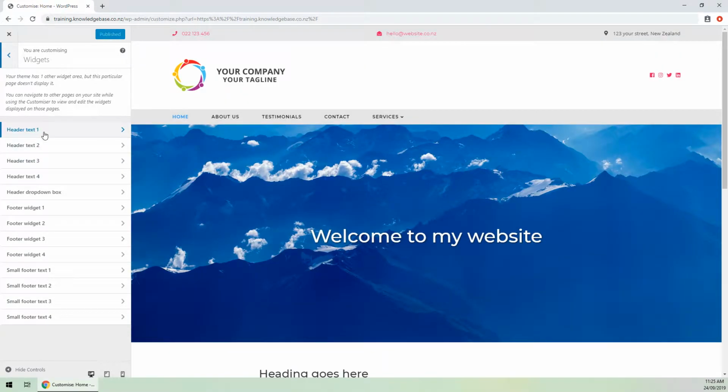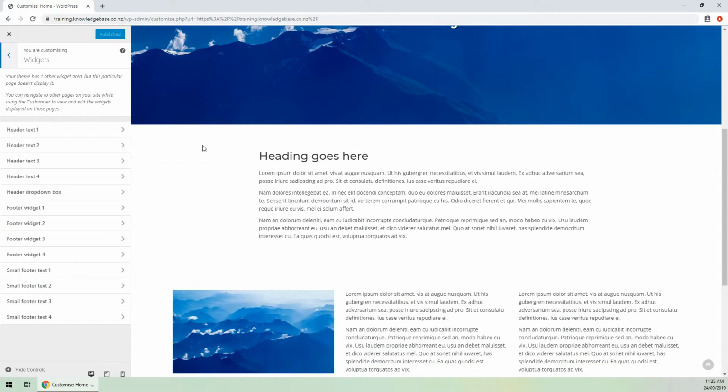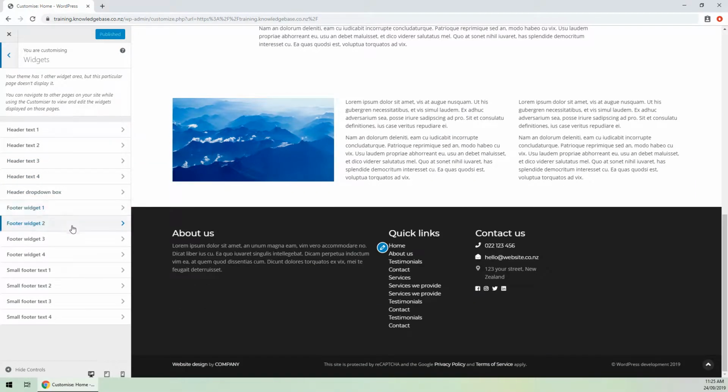Header, text 1, 2, 3, and 4. These are these sections up here, which are displayed in the small header section. Then you also have footer widget 1, 2, and 3. This one here, and this one here. This is the main body of the footer. And then we have up to 4 small footer text sections. That's these ones here.